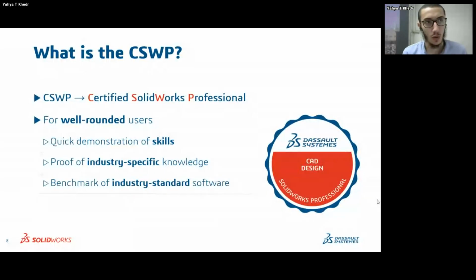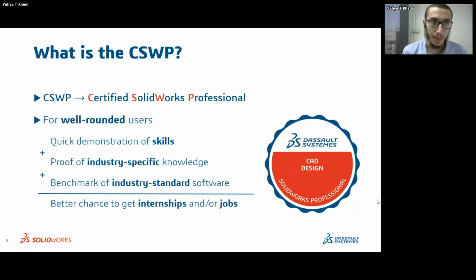And this is all just for you to better showcase yourself and get a better chance to present yourself at an interview or to an employer to get an internship or to get a job later on. Okay, just a quick way to say, okay, I've got skills that are proven by this exam and this certification to at least this level.